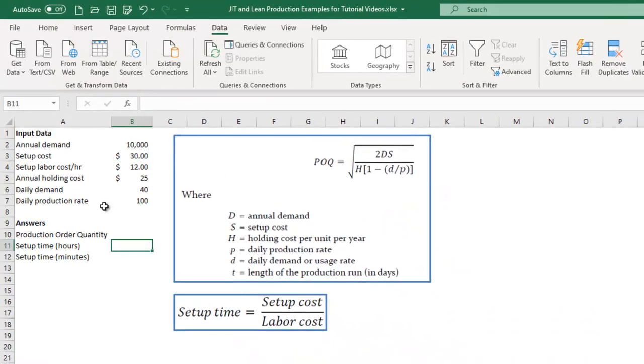Well, here is our data which we've taken from the textbook with Ernie's Engines, who produces lawnmower engines for Lenny's Lawnmowers. And before we calculate the production order quantity, I want to first calculate how much time it takes to set up a production run. We are told that it costs $30 to set up a production run, and I've added this additional data point here. It is in the textbook but was not in the Excel sheet, so I've added it here, $12 per hour for setup labor costs.